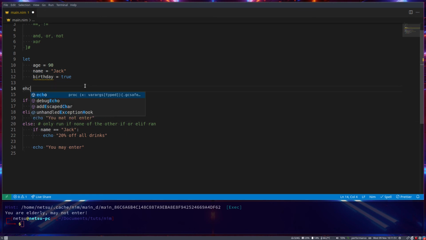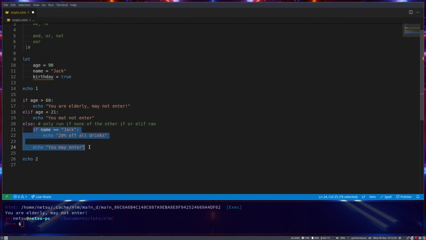If I go here and say echo 1, and then I go here and say echo 2, we will always see echo 1 and echo 2. No matter what this if statement says, we will always see this because these are not part of the if statement. Same applies here. Because this echo is not part of this if statement, if it wants to be, it needs to be indented. Because this here is its own little block scope. Same with this. This is its own block scope.